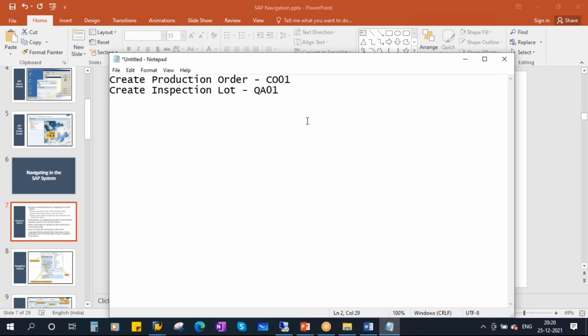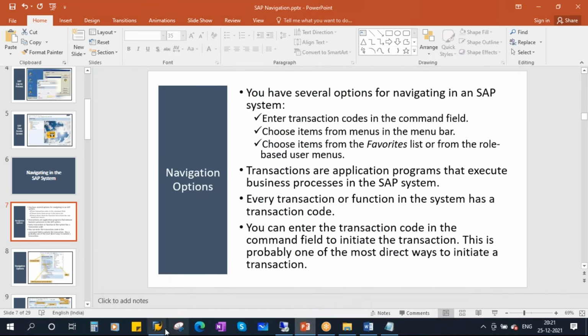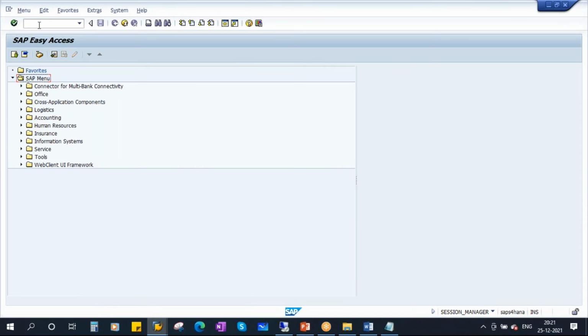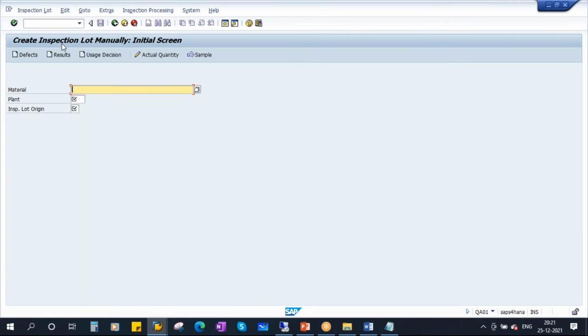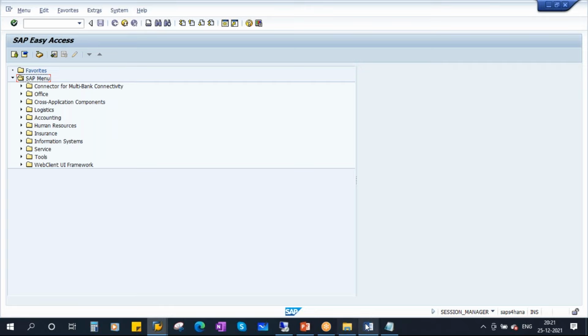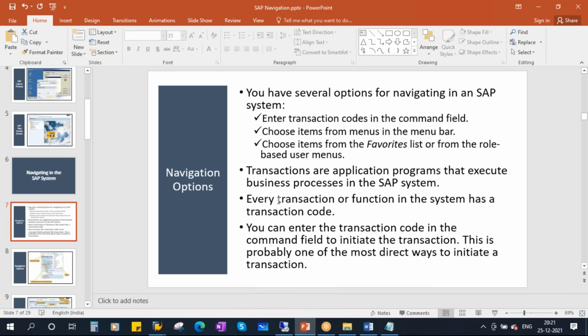Suppose I want to create a BOM. The T code is CS01. This T code you can directly enter here, as I explained. Suppose I enter QA01 and press Enter. It says create inspection lot manually. It is taking you to the transaction. So every transaction will have a T code attached to it.